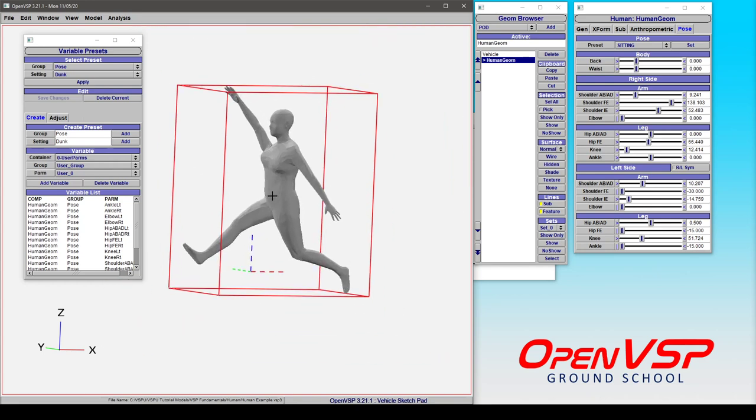So, again, the human component is incredibly powerful, very useful, and really interesting. And the way that it uses the mesh around the skeleton is really novel for OpenVSP and how it manipulates geometry. So I encourage you to play with this component, manipulate some of the settings, get a feel for how it's used, and then implement that in some of your models.